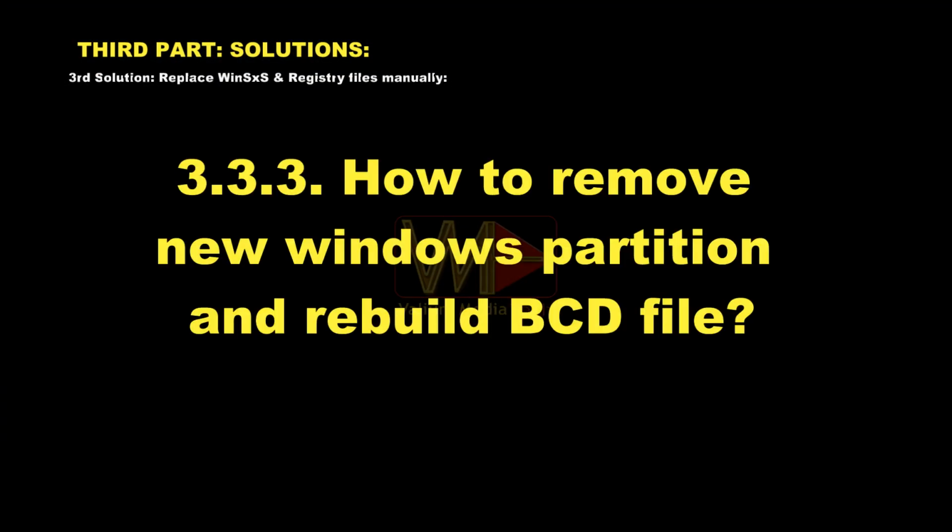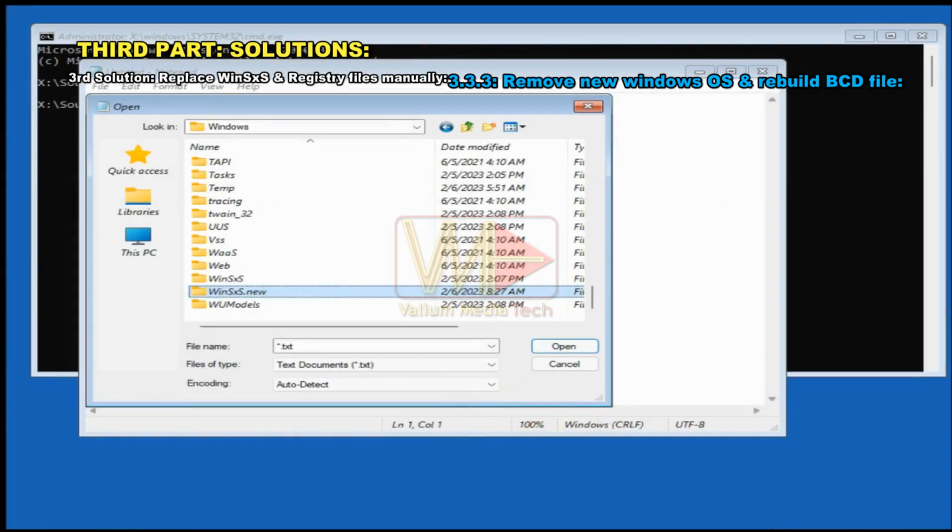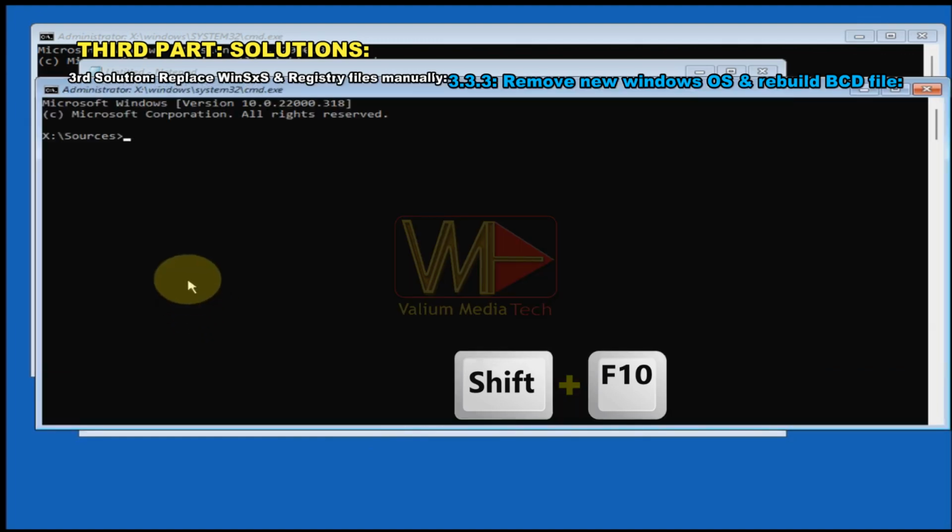How to remove the new Windows partition and rebuild the BCD file. Now you have to remove the partition of the second OS and related settings as follows. Press Shift plus F10 on the keyboard to open a new CMD window.